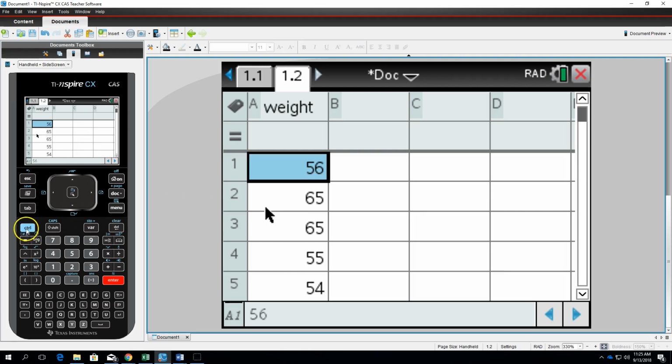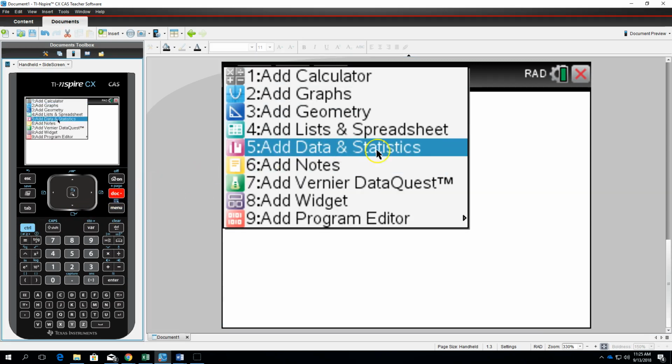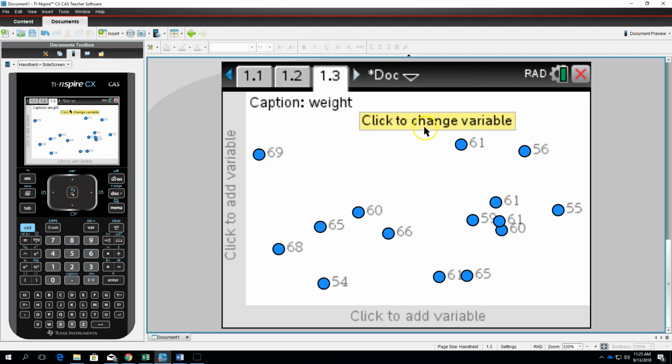So what we're going to do is Control Doc. We're going to add a new page, and we're going to add a Data and Statistics page. Data and Statistics page, and look at this. We got random dots here. That is not a dot plot, guys. That's just a bunch of dots.